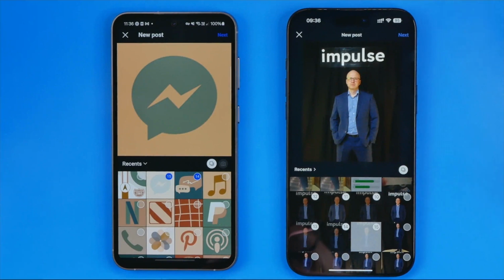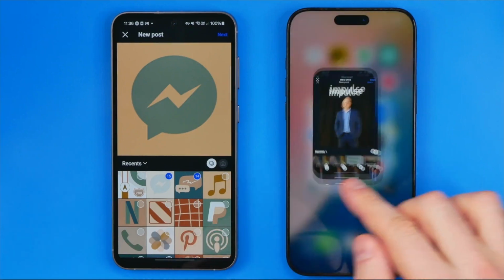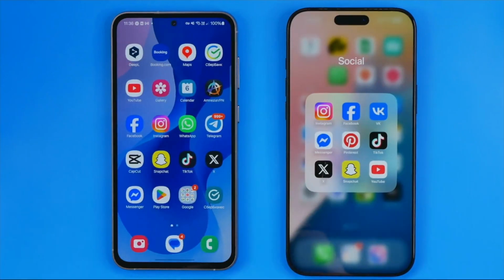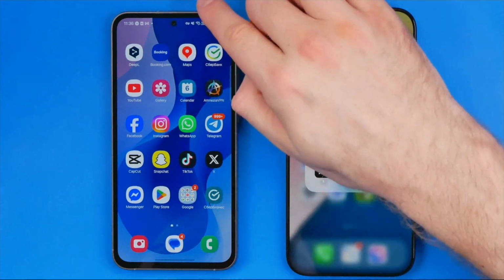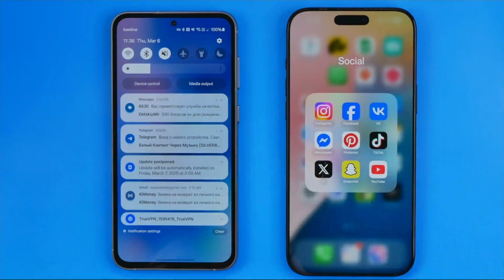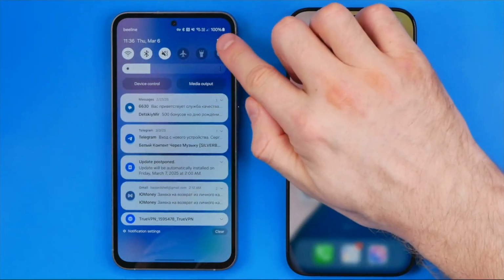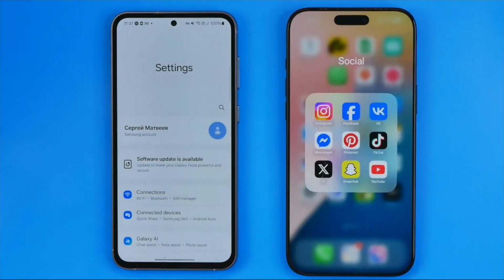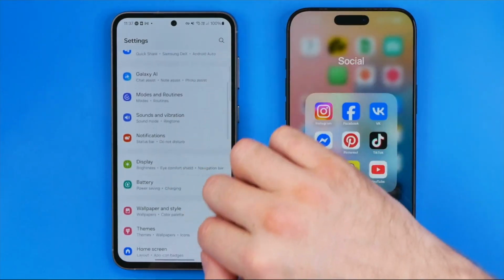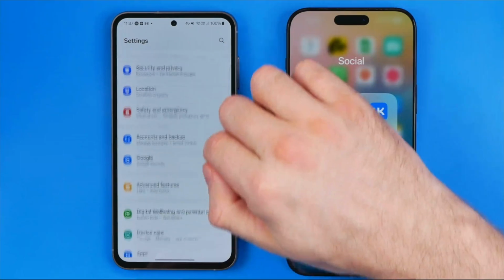However, if for some reason updating didn't work, the problem might be due to a bug or corrupted cache files. So now I'm gonna show you how you can easily clear cache for both of these platforms. On an Android, we need to head over to settings, just swipe down from the top of the screen and then hit right here at that gear. After that, scroll down all the way until you find apps here.